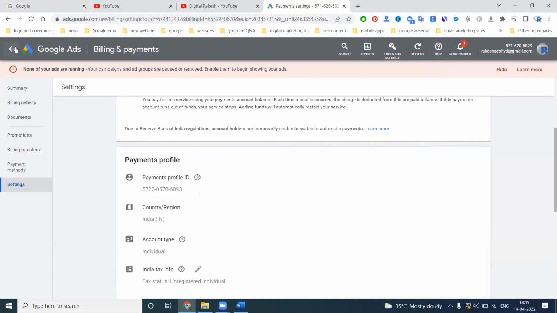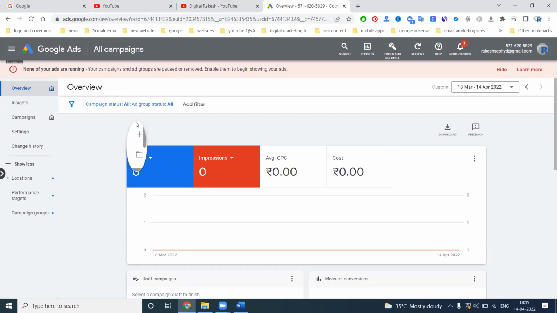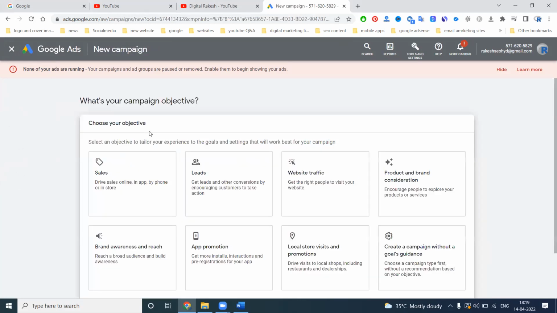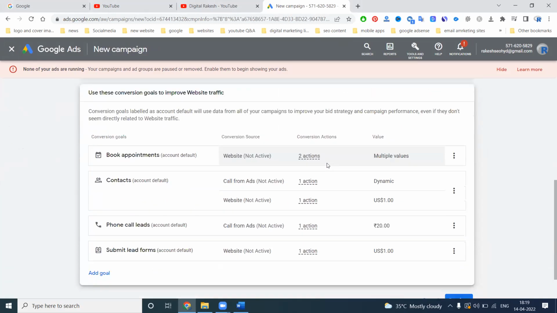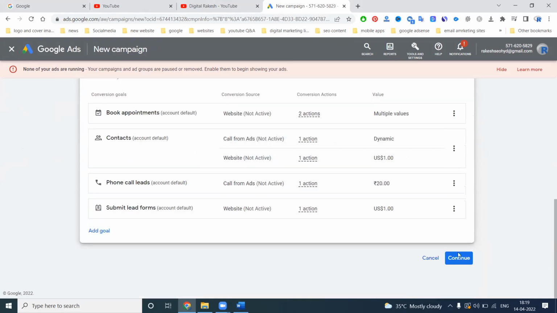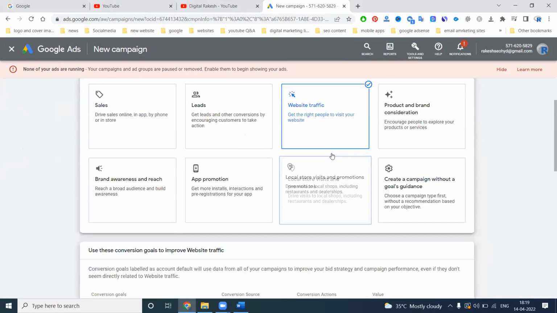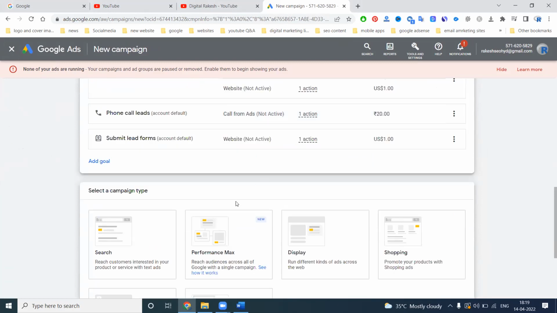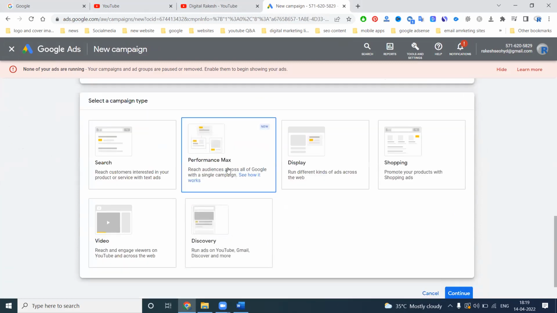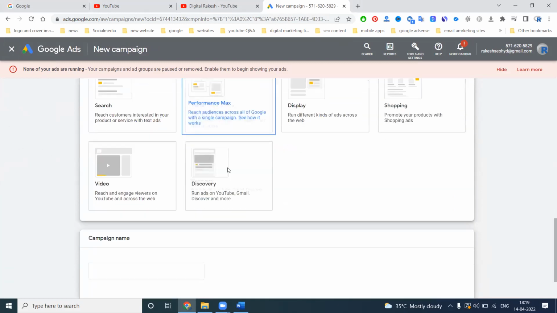Now go back. First of all, I create one campaign for the first user. How we can do it with goal or without goal. When selecting the goal option, click the goal and click continue, whichever is suitable for you. Your particular option name is called website traffic. In this, I'm selecting the first option called performance max.